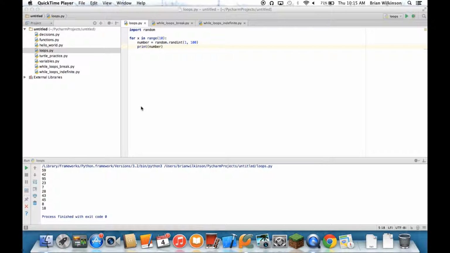Welcome back. In this video, we are going to look at while loops. If you remember, in the last video we talked about for loops, which you used when you wanted to repeat a set of tasks a certain number of times. Well, when you're programming, you're not always sure how many times something's going to need to be run. So in those cases, you're going to use what's called a while loop.